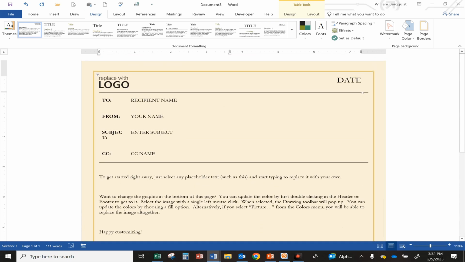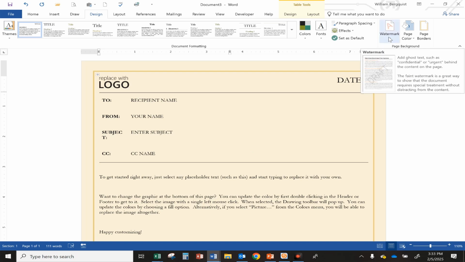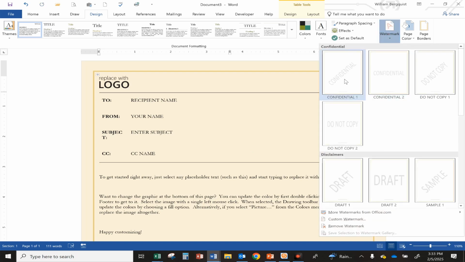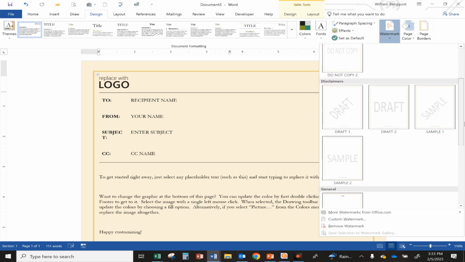There's my page border. And then the last thing are watermarks. Basically a watermark is a very faint image in the background. You might remember those from the olden days with paper checks. You get a paper check, and if you tilt it towards the light, you see a very faint watermark on there, the name of the bank or something. You have different watermarks you can pick from, and all your watermarks are right here. You can click it, and you have confidential, do not copy, draft, and you have some more if you scroll down.